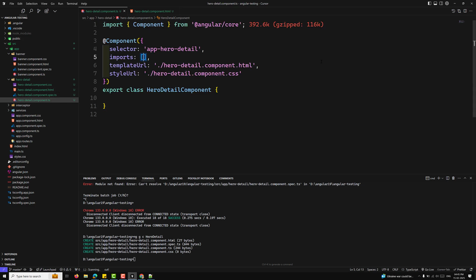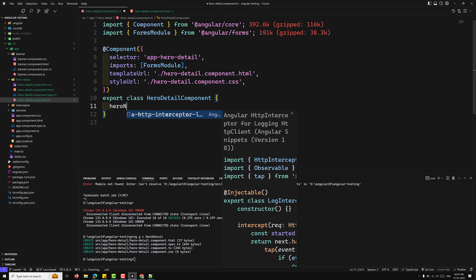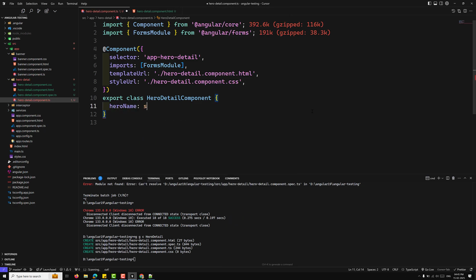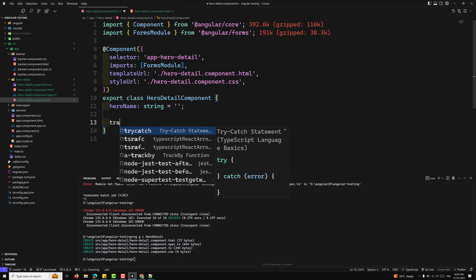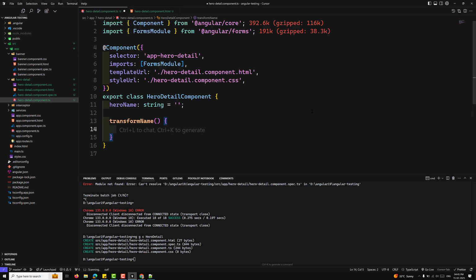I will be importing the forms module, because I want to interact with the input. So here the forms module is there. Let's say we have a variable, hero name, of type string, and it will be empty. I will have a method called transform name, which does this.heroName = this.heroName.toUpperCase(). That's it.